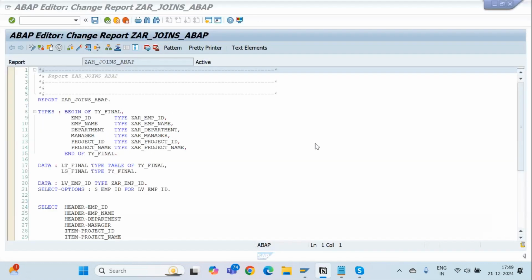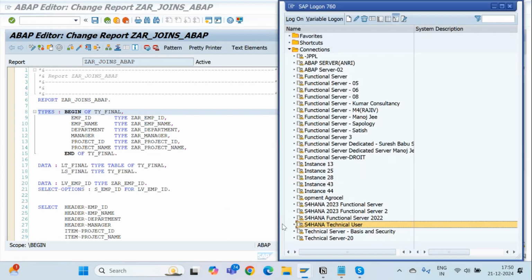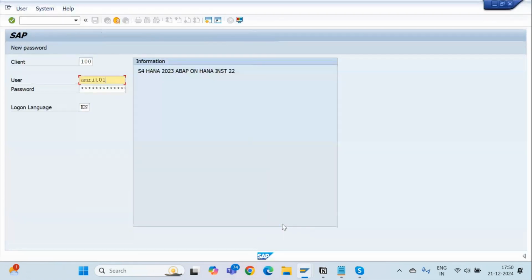So let's say I have this program, joins, which I have shown in the previous session. It's just a different version of for all entries. Both are defined for the same purpose, and both have certain limitations and certain benefits. When you watch this recording, you will be able to easily understand it. Oh, it has been logged out. Let me reopen.